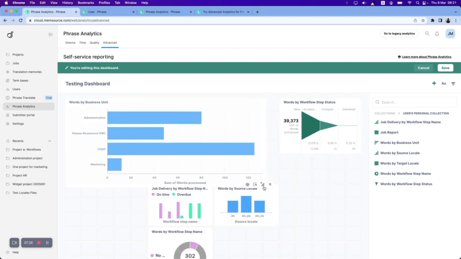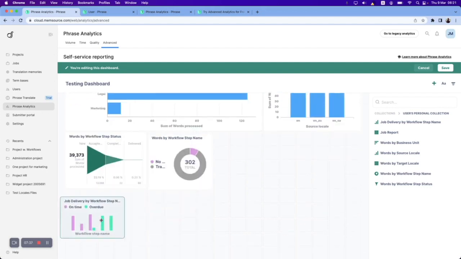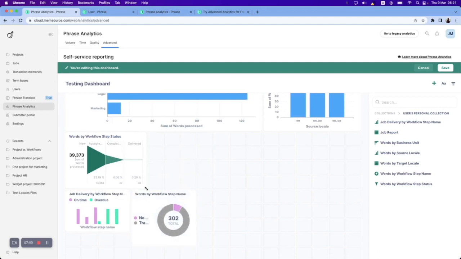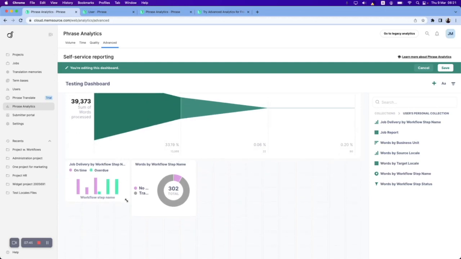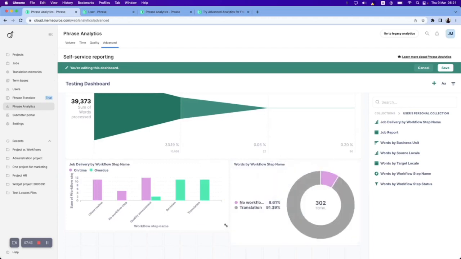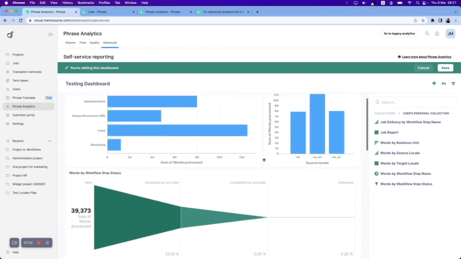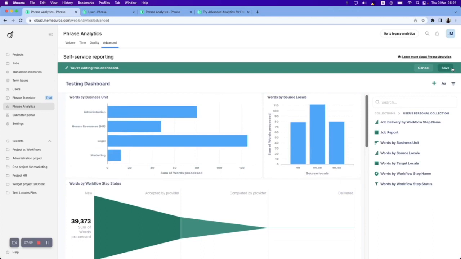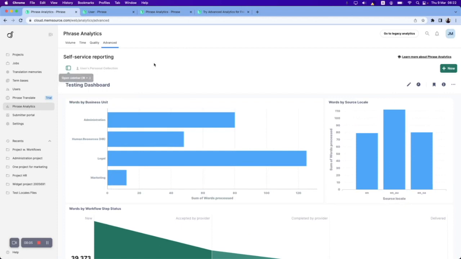You can readjust the positioning of each of the charts so that they are easily and more visually better. And click on save. You can close the sidebar. And this is our final dashboard.